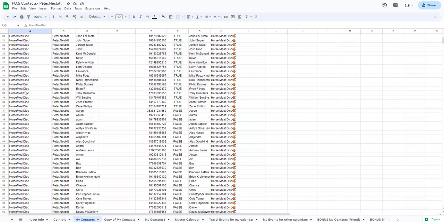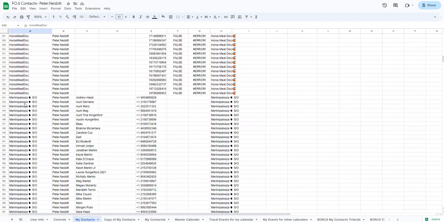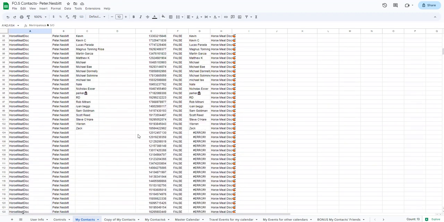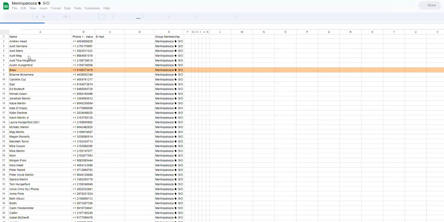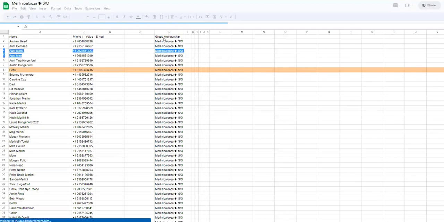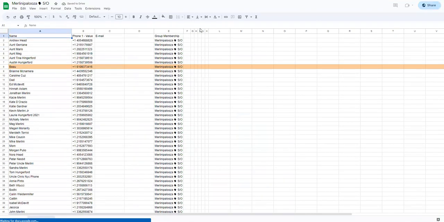So this is the horse meat disc, and this is Marilyn Palooza. All the contacts are available in here. What we are doing, we are pulling 6 columns: A, B, C, D, E, and F. So whatever is available in the first 6 columns of Marilyn Palooza, from A to F, which is here in this group, we have group name. Whatever is available here will get fetched into the My Contacts tab.